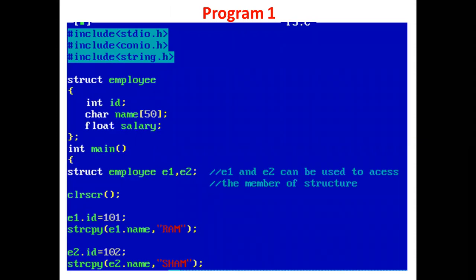E1.id equal to 101. So dot is used to access ID member of E1. So 101 is stored in ID member of E1.